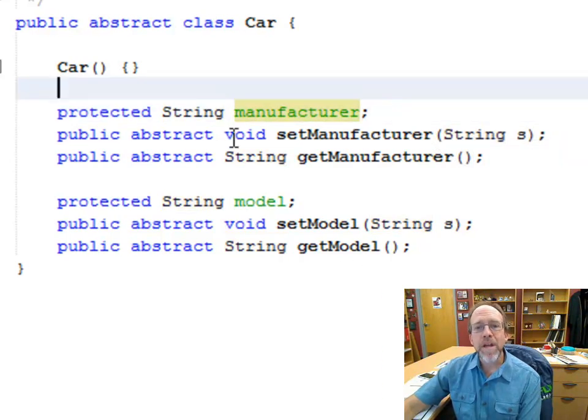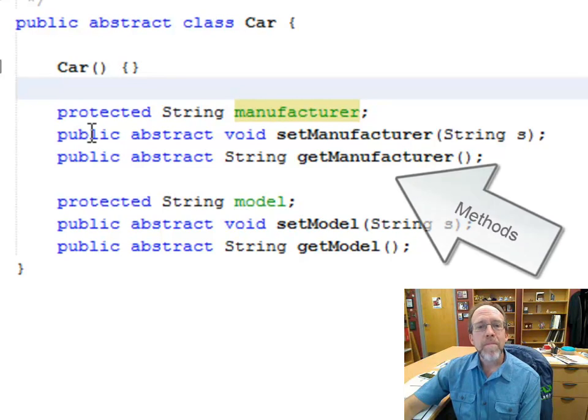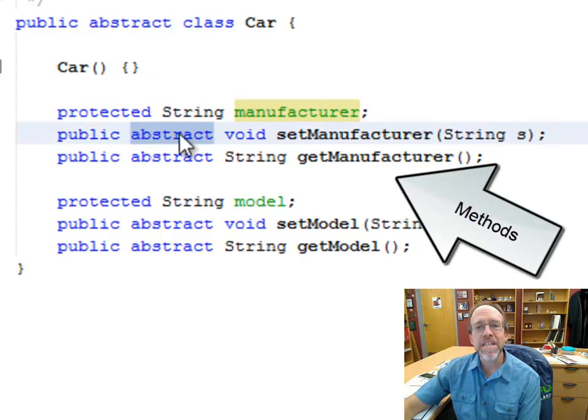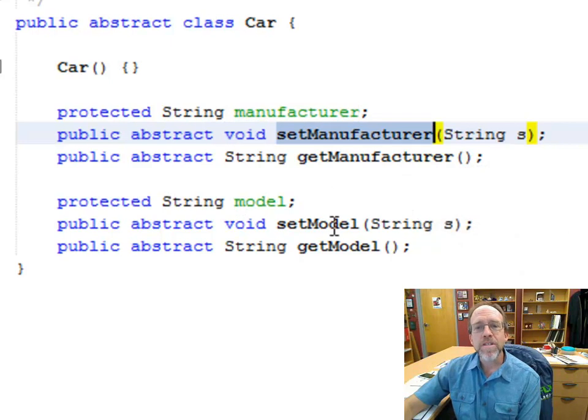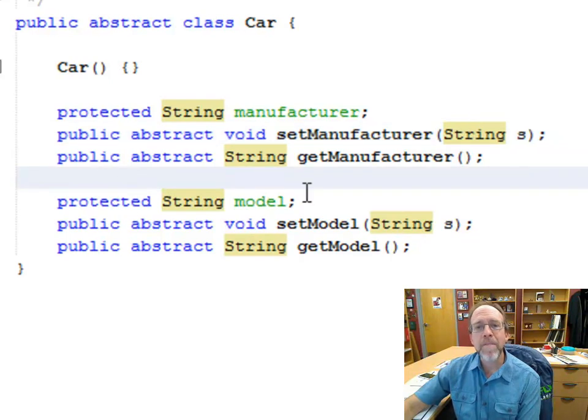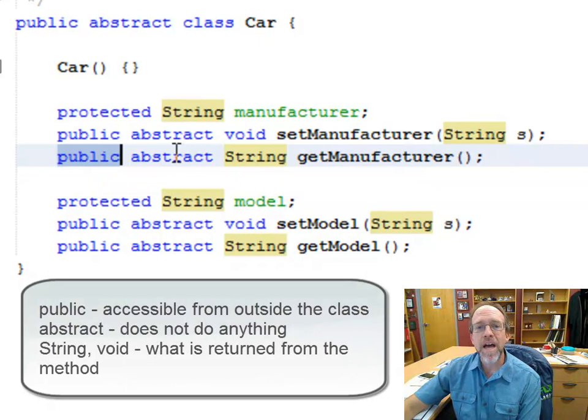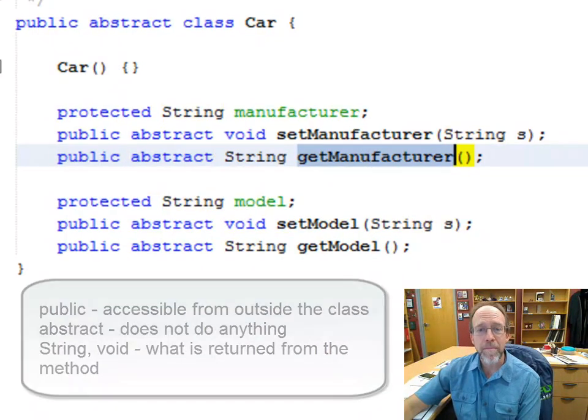Public abstract void setManufacturer. Public means it's accessible from the outside. Abstract means it doesn't exist. Void means it returns nothing. setManufacturer is the name, and it's going to be passed a string. I also have public abstract String getManufacturer. This, by the way, is public because it's accessible from the outside, abstract because it doesn't exist, String because it returns a string, and getManufacturer is the name.